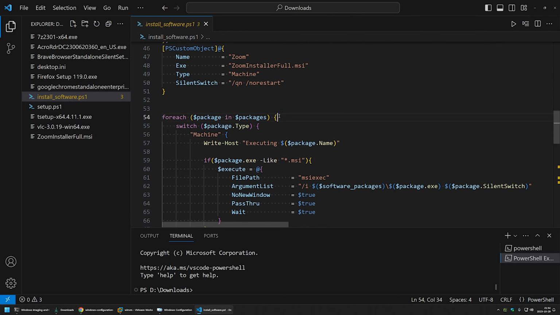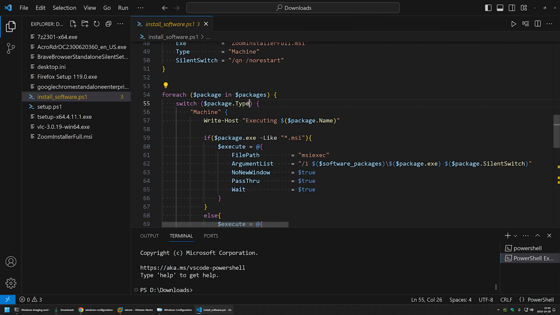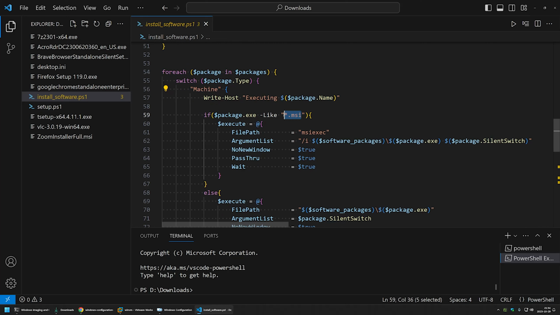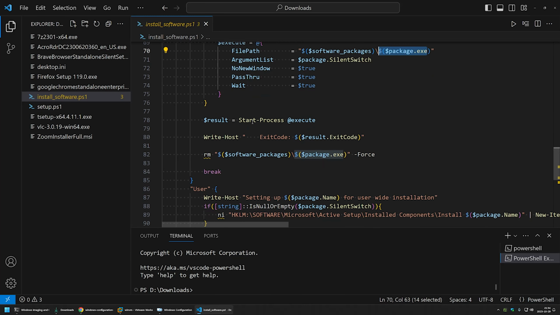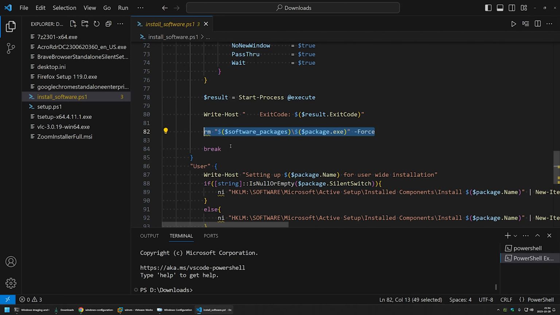And at the bottom, we have the logic for the software installation. Basically, here I'm going through each of the custom objects. Here I'm checking the type, if the type is machine. Then I'm also checking if the file is an MSI file. And if it is, then I'm using msiexec to execute the installation. And if it's not, then I'm using the executable to start the installation. After the installation, I'm removing the installation files, but I'm removing the installation files only for the machine-wide installations.